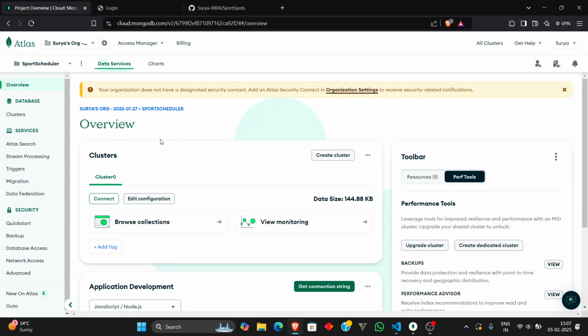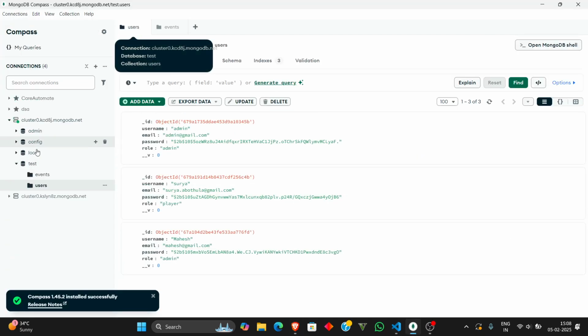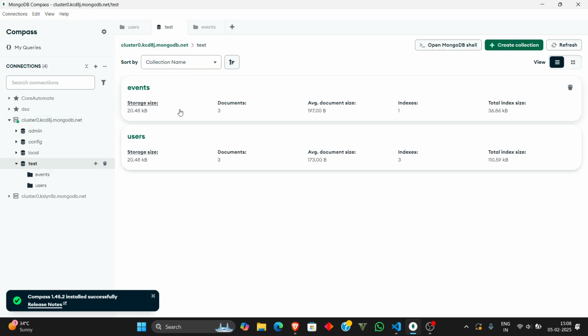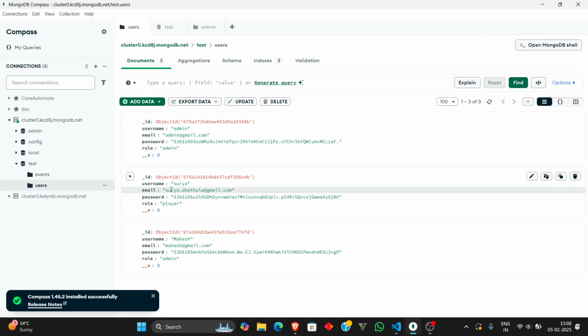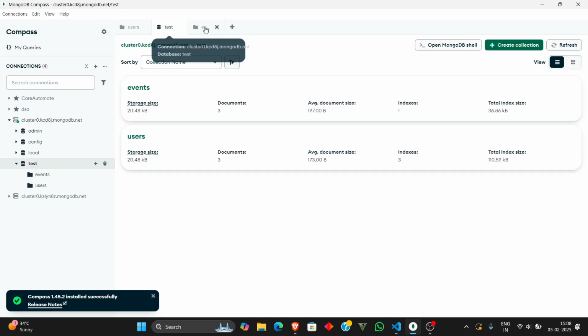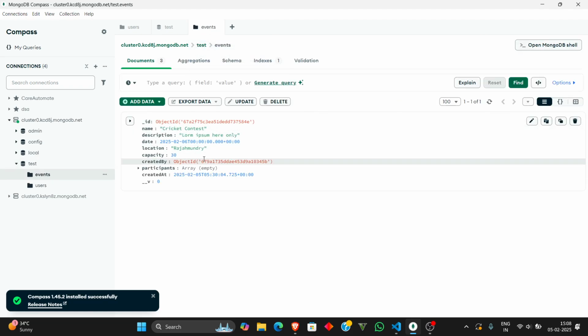So I created my cluster in my MongoDB account. This is my cluster. I'll show you the schema here in Compass. So this is the cluster, and here I kept the database name as test. Users contains the user details. I have three user details: admin, Surya and Mahesh. And coming to events, I created one event.